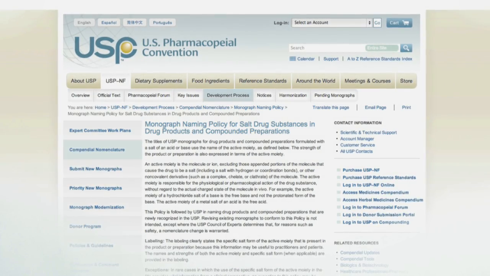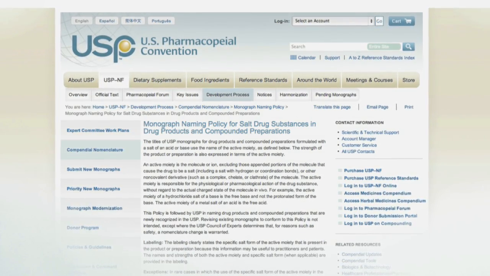First, let's outline the details of the USP SALT policy. Captain Chu? The USP SALT policy is a naming and labeling policy that applies to drug products that contain an active ingredient that is a salt. CDER is now applying this policy.